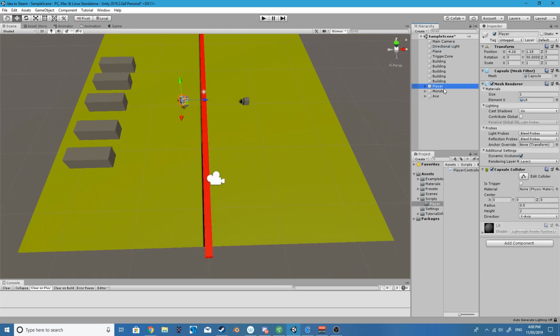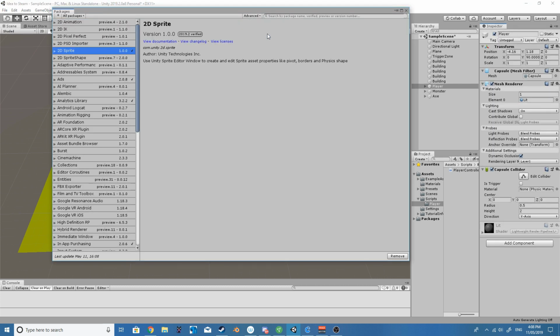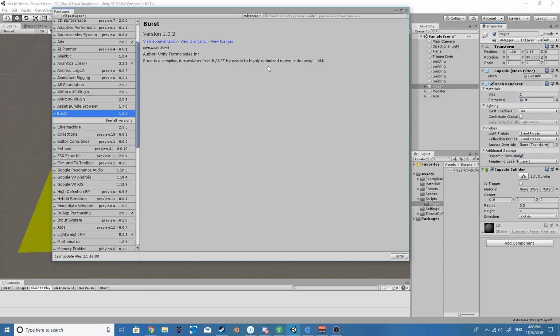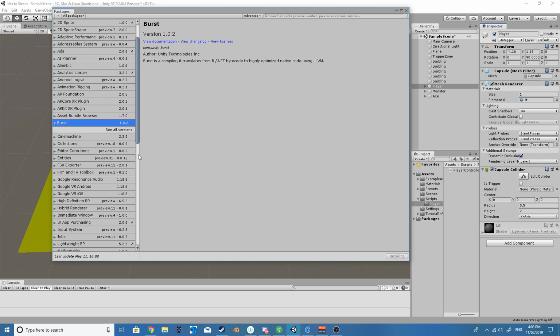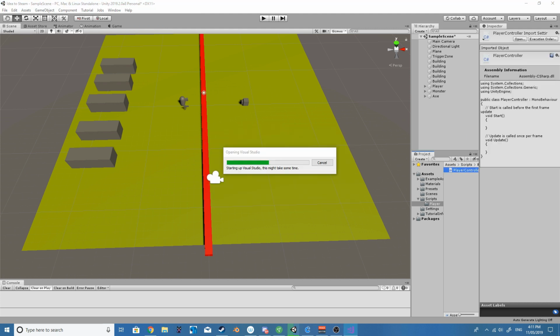After creating the axe placeholder, I end up messing around with a few of the Unity packages. I end up installing the burst compiler, because I never used it before, and I thought it might end up speeding up the process of the compile time. So after I installed the burst compiler, I ended up creating a new script called player controller, and then I start messing around with a few different types of movement.